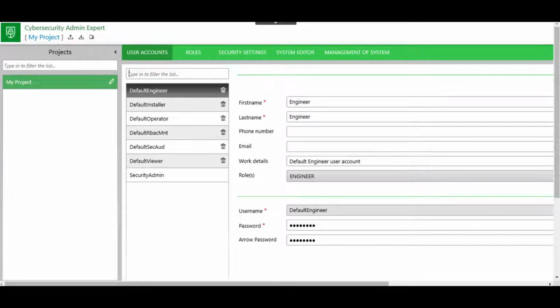The CAE user interface screen is laid out into 3 main work areas. One is the project area, then you have the selection pane, and on the right-hand side you have the settings. To set up a security configuration, the user can follow the function tab order for a typical configuration, which means you can create a user account and map it to a role. If you have some specific security settings, you can manage them, and you can add devices or manage the known devices in the system editor, and then you can discover devices and update device security through the management of system option.